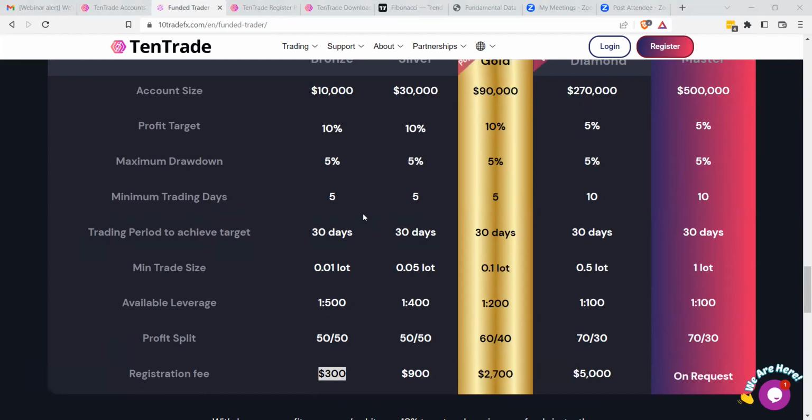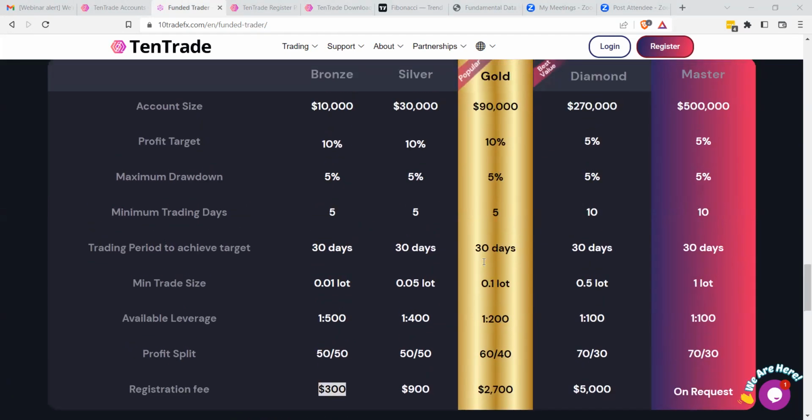Better features are going to be added, okay, to make it very, very perfect for traders. But this is what we have right now in TenTrade, and trust me, it is amazing. Okay, so based on where you want to start from, choose your poison, as they say.